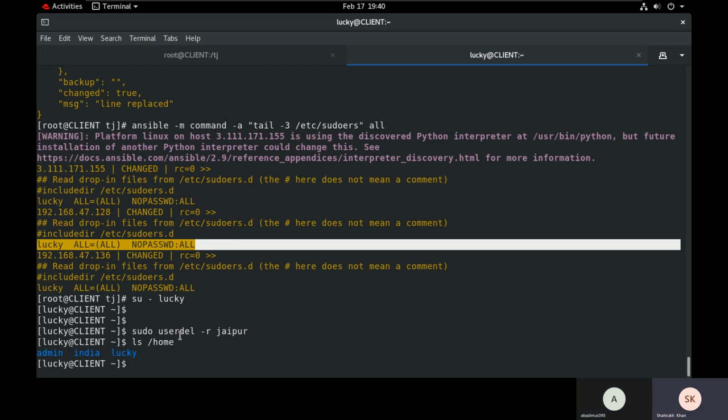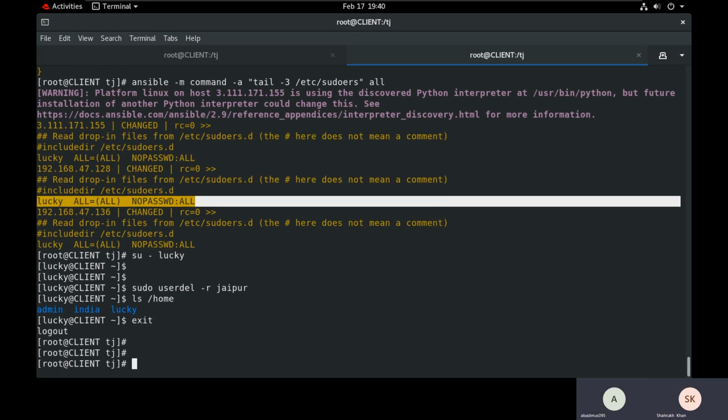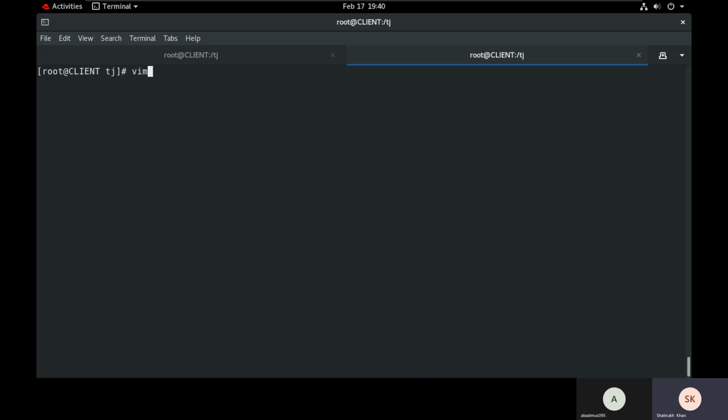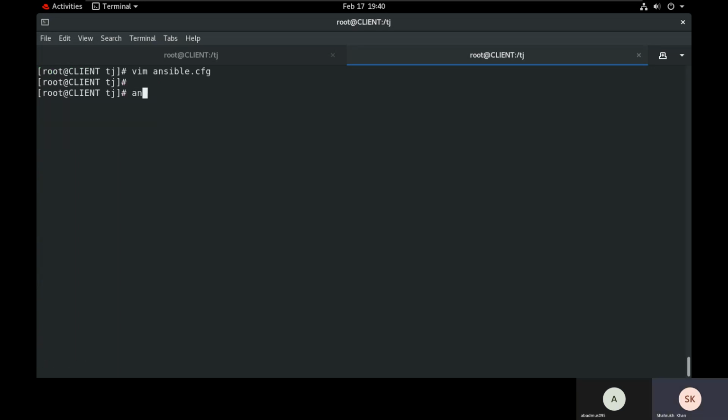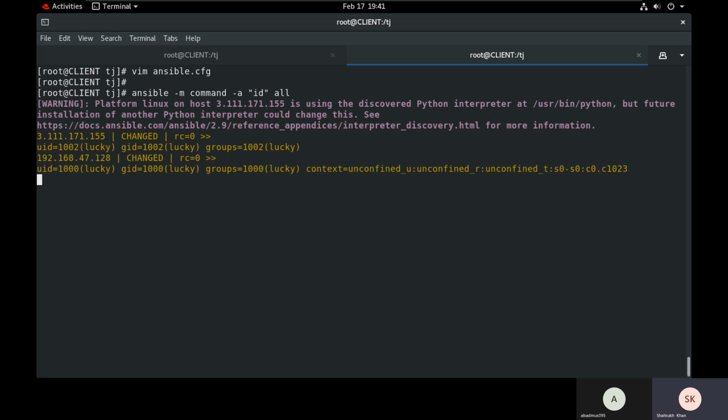Okay, so we weren't able to delete it. So now let's change the parameter in ansible.cfg again to lucky and save it. If we run this command again, ansible -m command -a id on all, it is showing us the ID of lucky user.